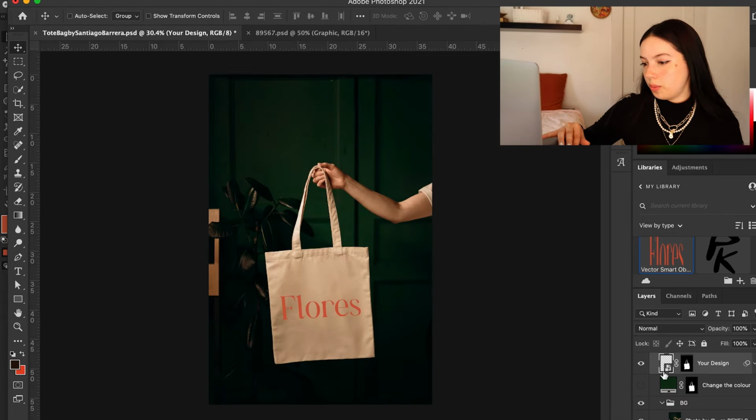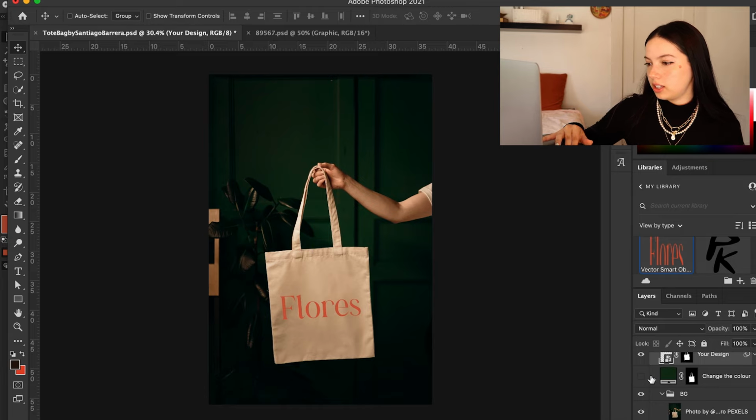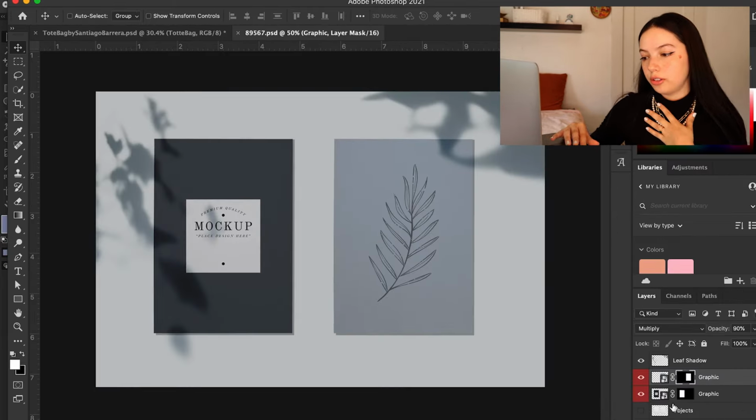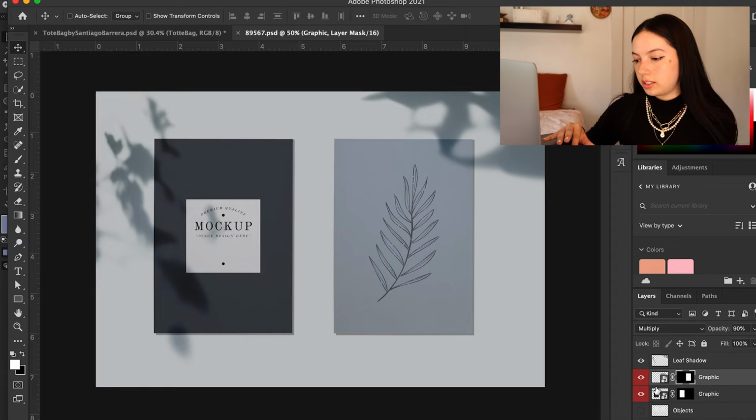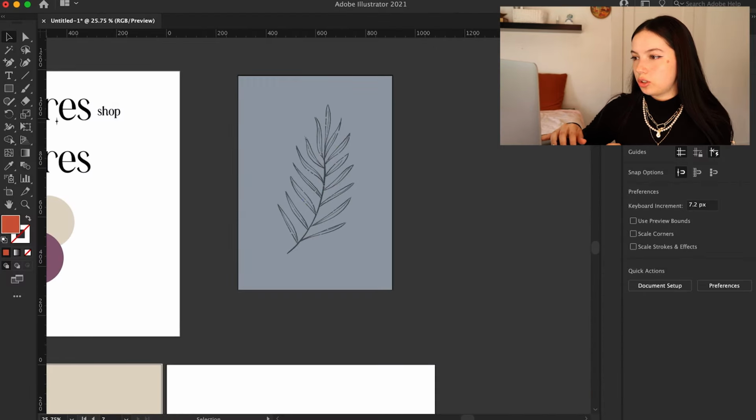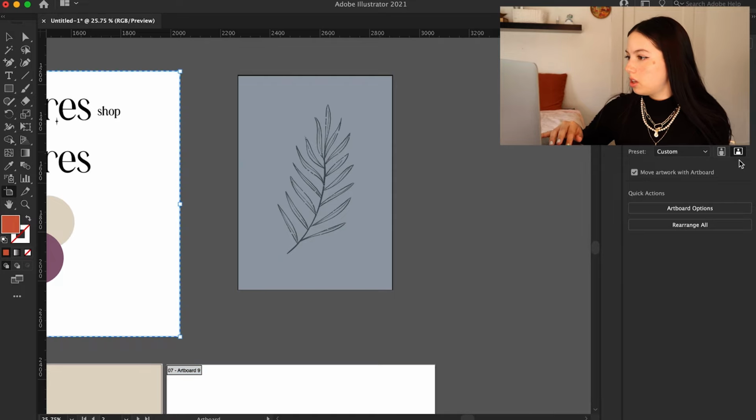Okay, so this is the tote bag that we created. I feel like it looks nice. And then here is the card that we're going to make, so let's put that together. So I brought that into here just so we can get the right dimensions.